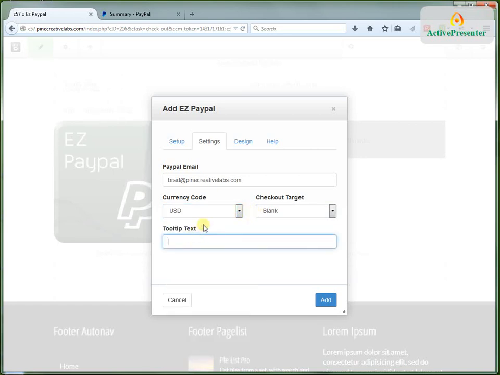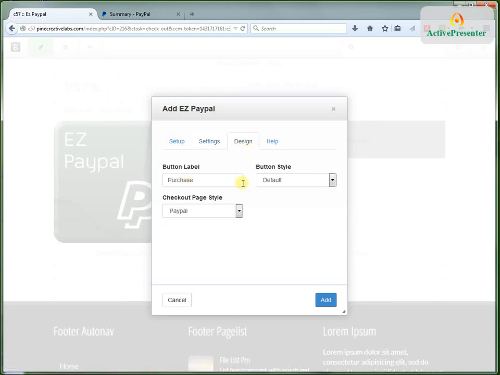And then maybe we want to add a little notation, a tooltip note that opens up on the button when someone hovers over it. And you can enter in whatever text you want for that. And then some additional design options. These are all default, so you don't really need to change these if you don't want to.